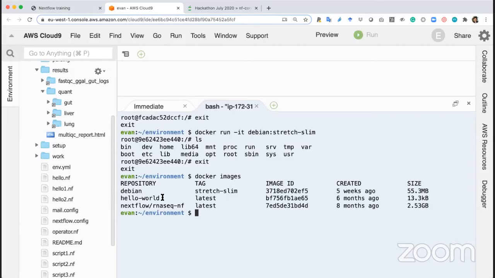So you can see that we've got the hello world we just pulled. We have this Debian stretch, which we also just pulled. And you can see the size of it here. And we have the Nextflow RNA-seq, which is the container we were using yesterday. And that container is the one that has Salmon installed, that has FastQC and MultiQC.